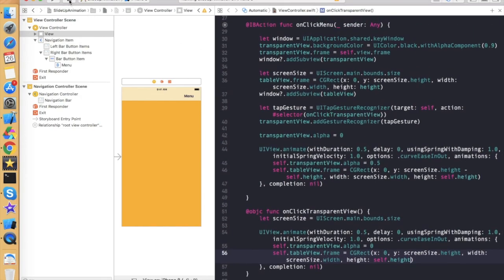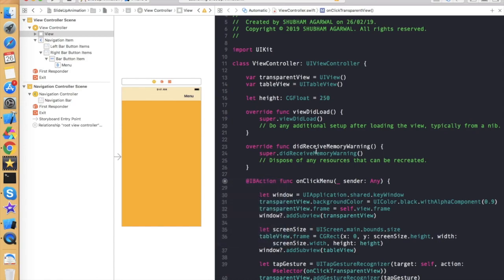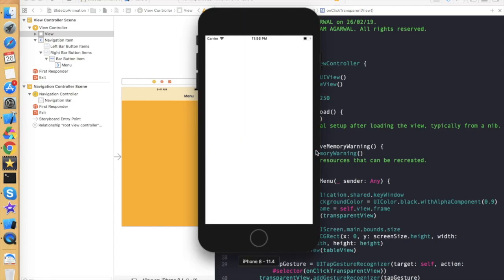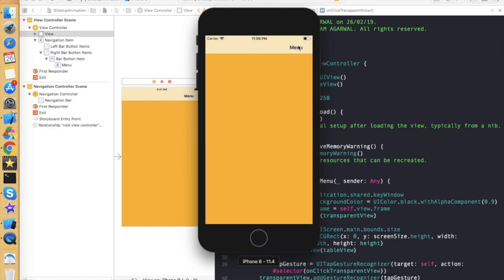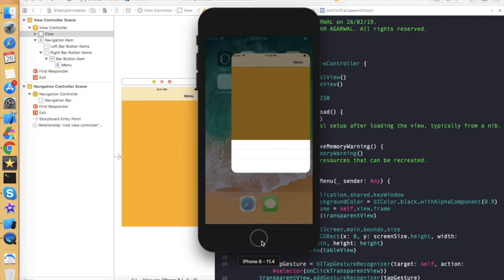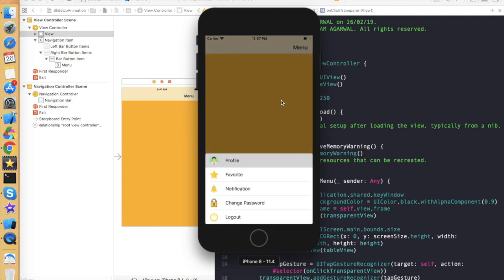So now let's run and check whether it is working fine or not. I guess it will get crashed because we didn't provide the data source and delegate to this table view. It didn't get crashed, but it provides a cool animation which we have seen in our demo. So let's look at the demo also. So this is the demo and it is completely looking cool.